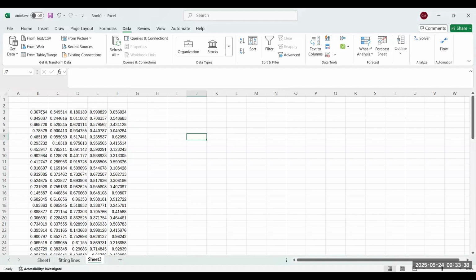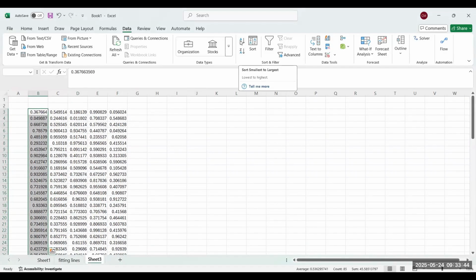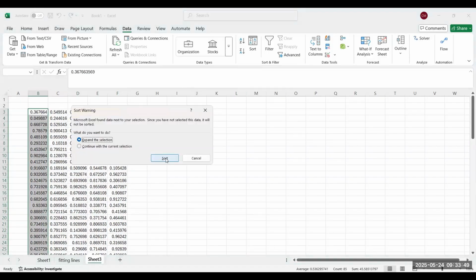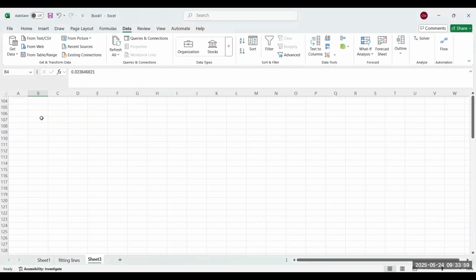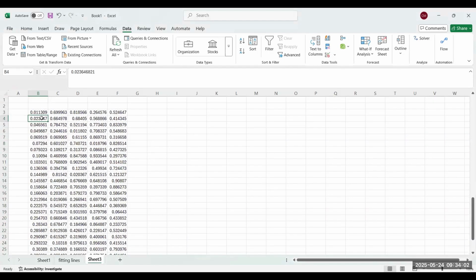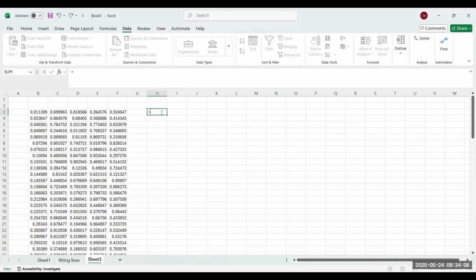Another feature in Data which is very useful is called sorting. I can sort largest to smallest, and when I do that, I can either have it expand the section, so it'll move all the rows together, or just the current section. If I expand the section, I now have all the data sorted, and it keeps everything together.